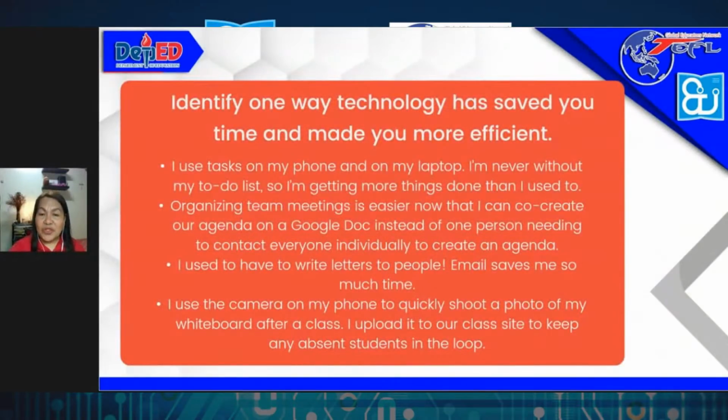Identify one way technology has saved you time and made you more efficient. I use tasks on my phone and on my laptop. I'm never without my to-do list, so I'm getting more things done than I used to. Organizing team meetings is easier now that I can co-create our agenda in a Google Doc instead of one person needing to contact everyone individually. I used to have to write letters to people. Emails saved me so much time. I use the camera on my phone to quickly shoot a photo of my whiteboard after class. I upload it to our class site to keep any absent students in the loop. Wow, this is how we identify the technology that saves us, as teachers, time and makes us more efficient.